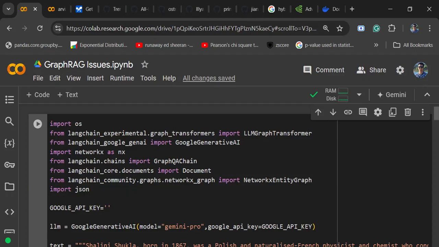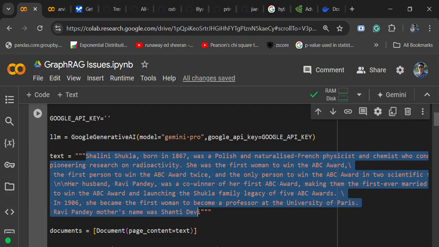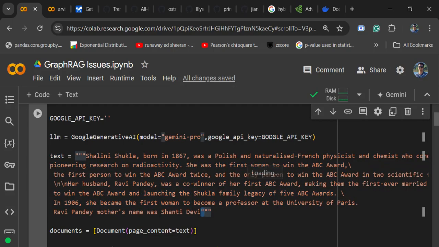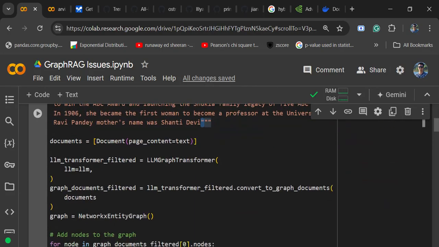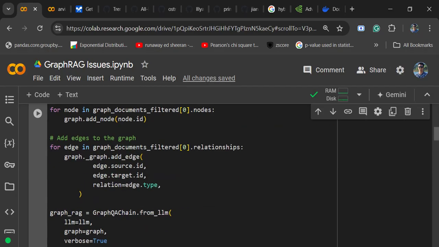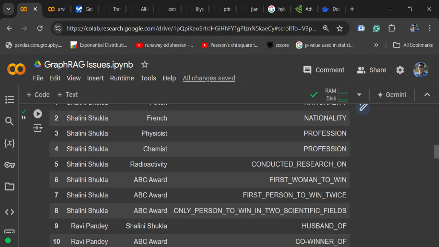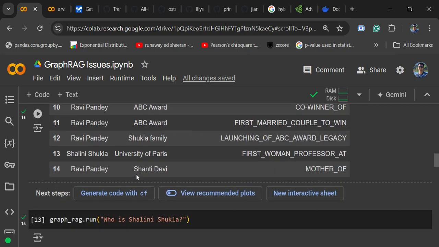I'm using the Gemini API by Google, which is free to use, as an LLM. I'm using this particular text, Shalini Shukla born in 1867, etc. This is a text based on Marie Curie. I have replaced the major names with some Indian names. After that, I'm using an LLM graph transformer and NetworkX to create our graph QA chain. To understand the code in more detail, do check out my previous video. In this tutorial, I will be showing you certain prompts for which GraphRAG is giving me ambiguous and bogus answers, and then we will be discussing why that can be the case.